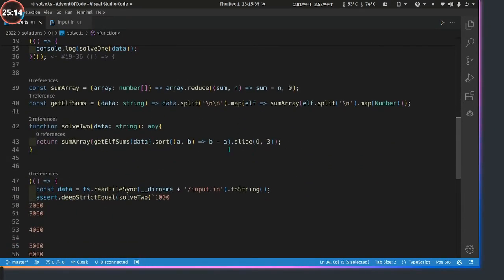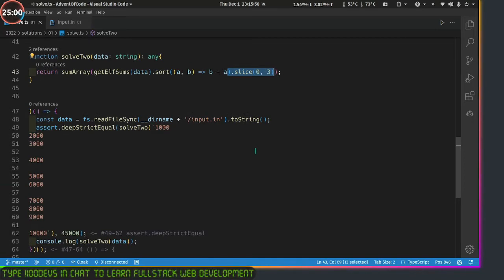Part 2 was similar and nearly identical. The only difference is that you return the top 3, which I cheated with a sort and a slice. Probably more optimal things, using like a heap or some cool data structure. I like that.